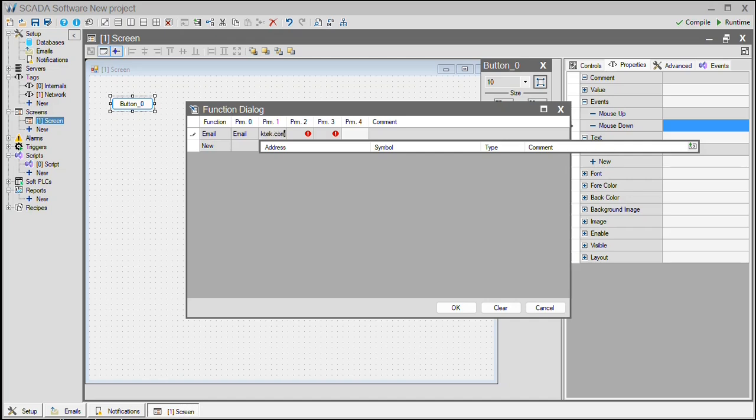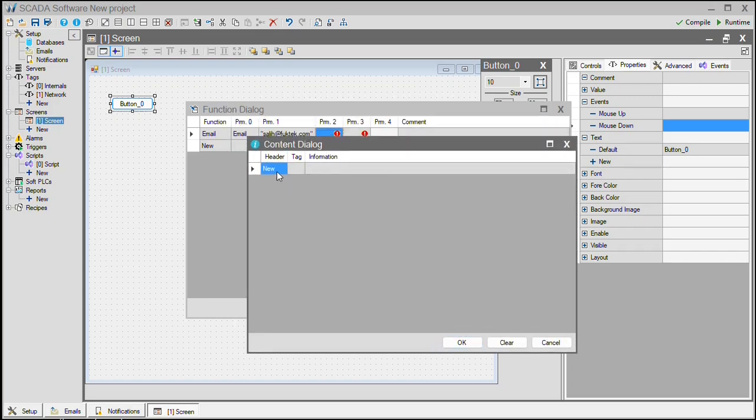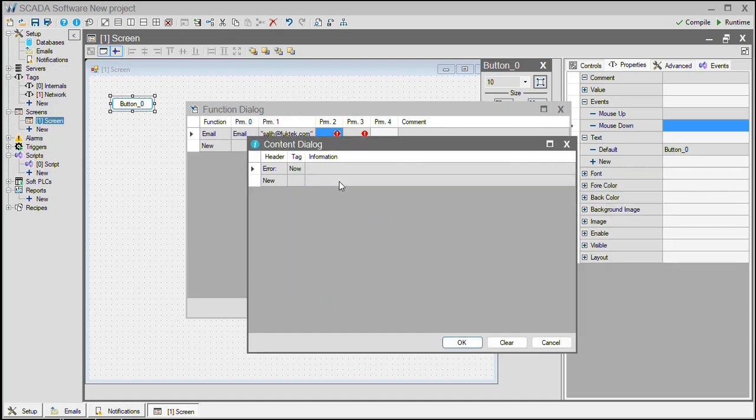We entered fulp.com as the recipient address. The third parameter is the mail subject. We open the content dialog for this. We use the content dialog window in many places in the program. Let's write error as the subject. Let's add a tag next to it, for example, the now tag. We can also enter a longer description here.